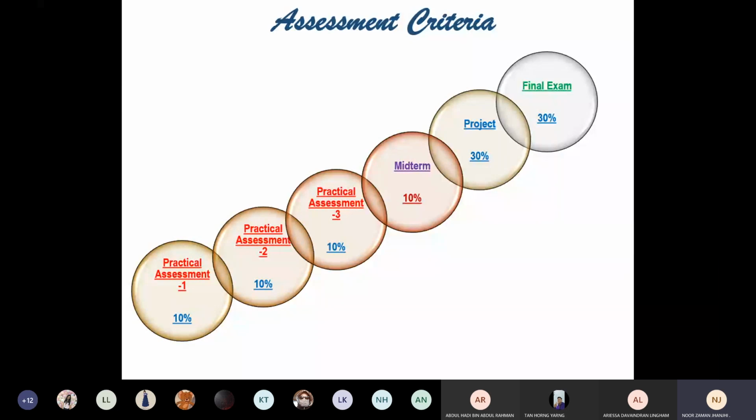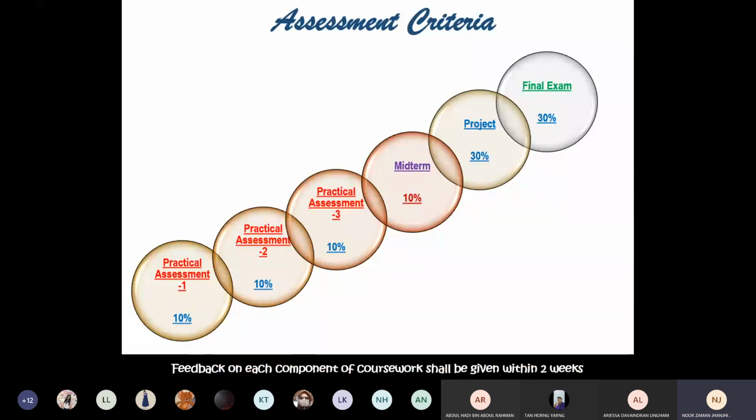So you can see the 3 practical assessments and 1 project assessment. There are 4 assessments in total where you are supposed to work in a group. Only the midterm and final exam are to be done individually. So I wish you the best of luck. And the feedback will normally be given within 2 weeks after the date of the assessment.